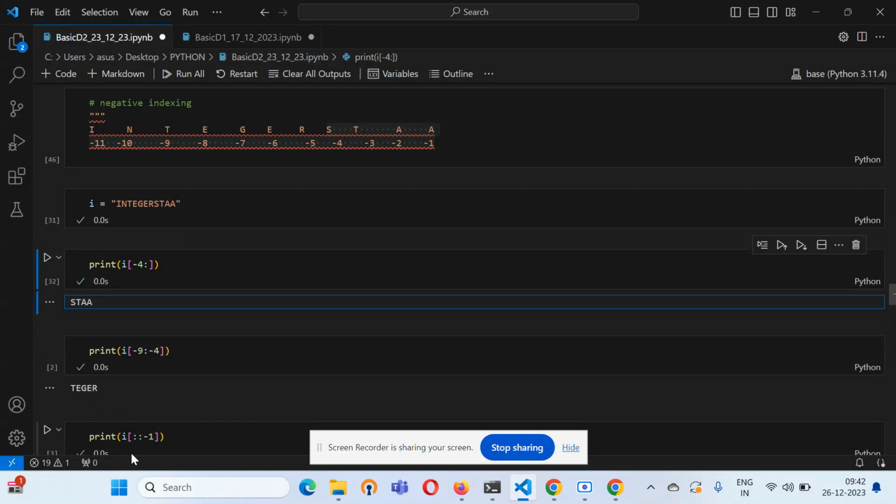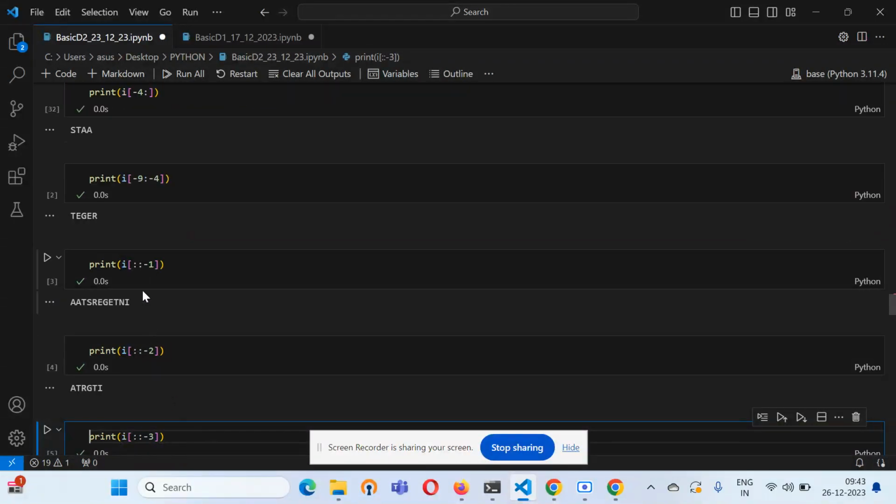So in the same way we need to do this. Another one, this can also be used here. What does this mean? Print I colon colon -1, what does it mean? The first colon you can treat like this: left side and right side are nothing, so everything. Then the other colon is -1, so it will give every value in reverse order. Okay, the word will be printed in reverse.